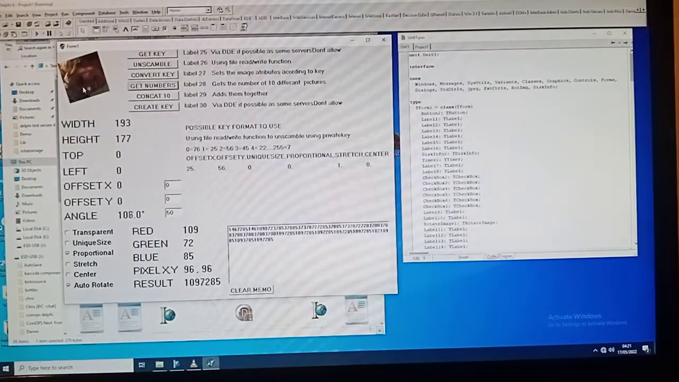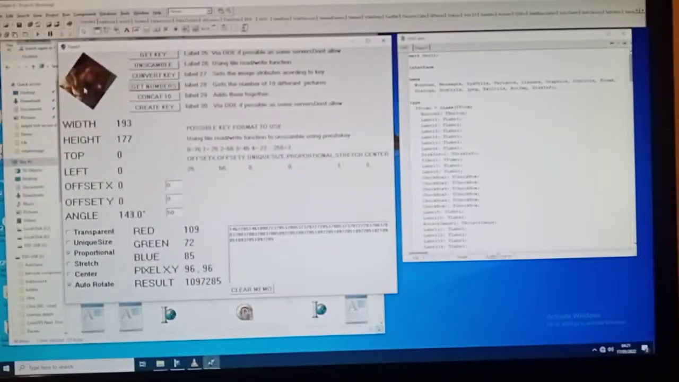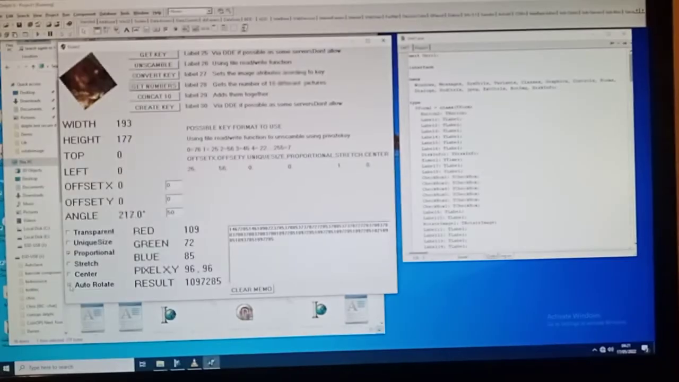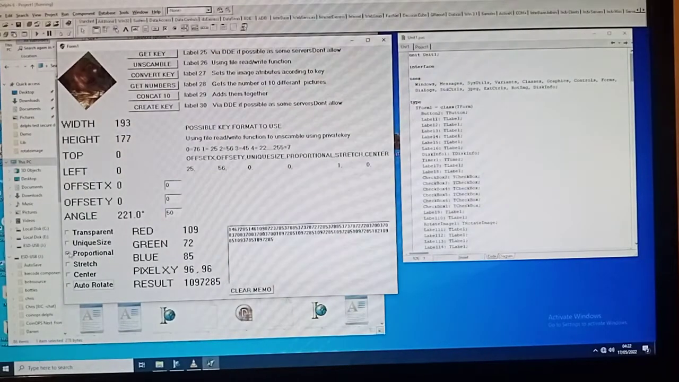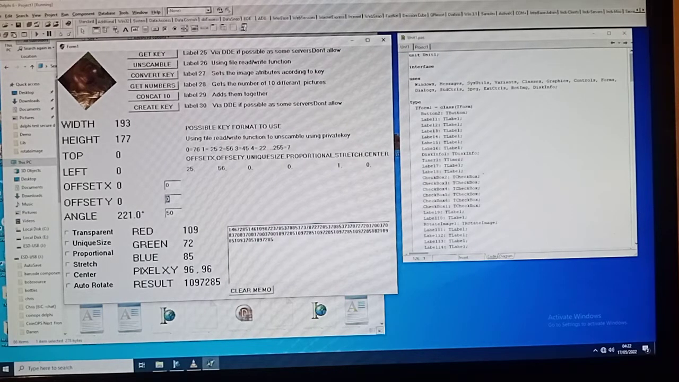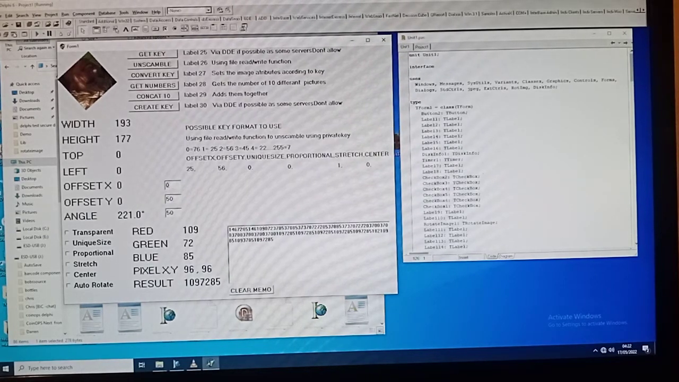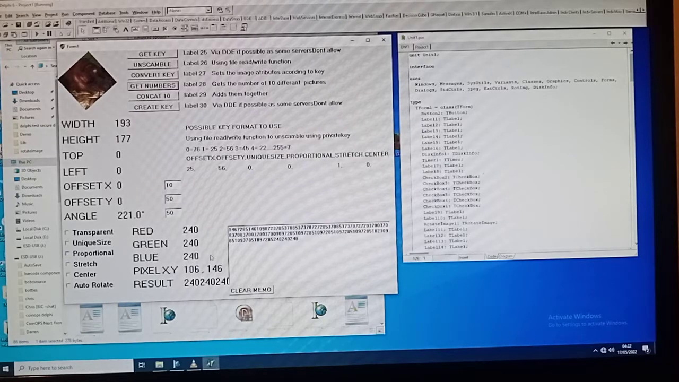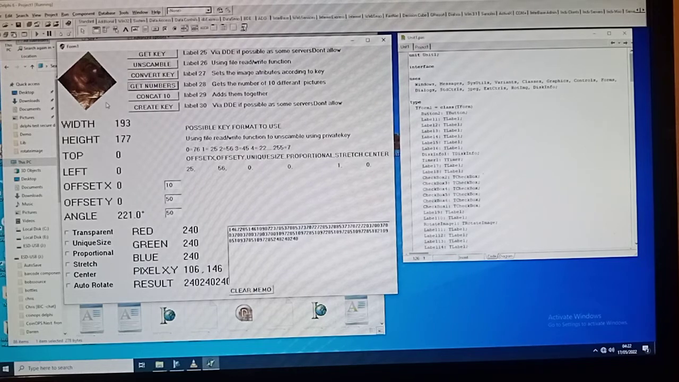Now if I think, let's turn that off, turn proportional off, do an offset Y of 50 and an offset X of 10, get the numbers. I'm getting 240, 240, 240, which is probably grey area.